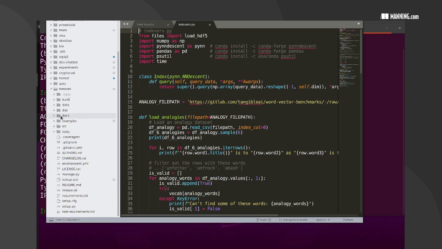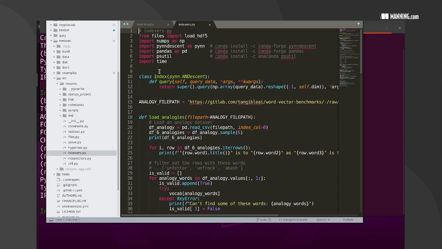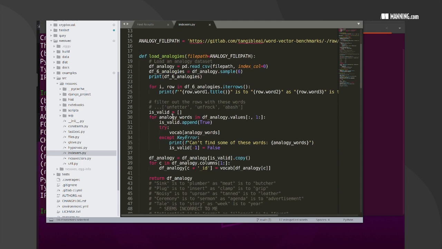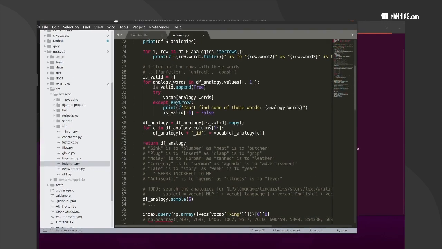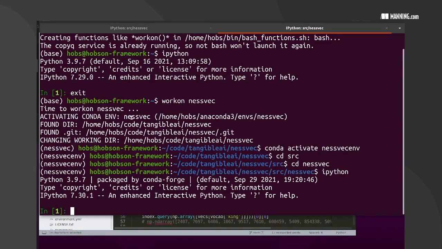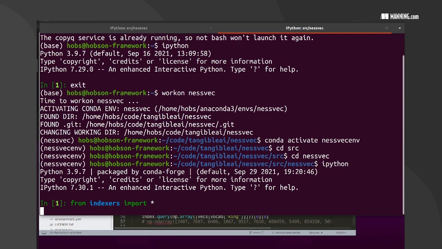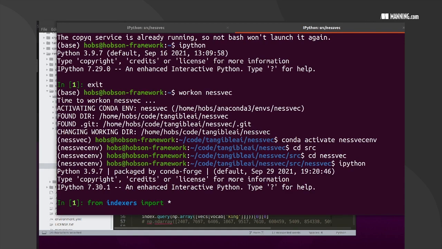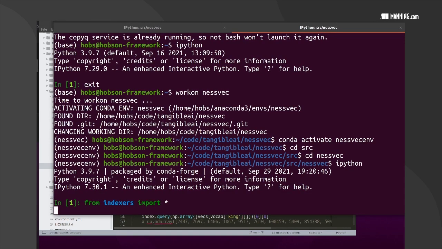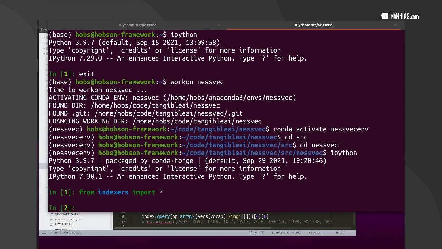Let's find that indexers file. It's in source under nessvec indexers. There they are. So it created a simple wrapper for the PyNNDescent indexer. Actually I can probably run some of these other functions, so I'll do an import star of that. Let's see how it's going. Still running. From indexers, import star. So PyNNDescent, Python nearest neighbor descent, is a gradient descent algorithm for creating a machine learning index, a learnable index of where all the vectors are.